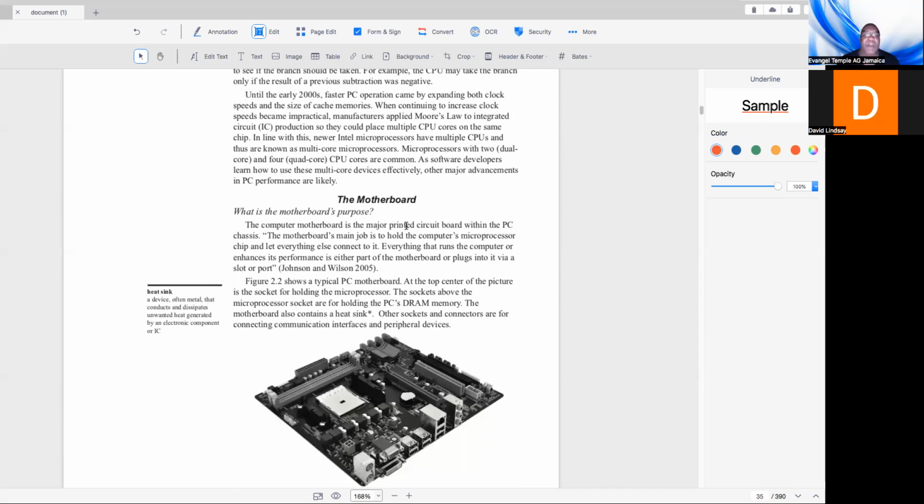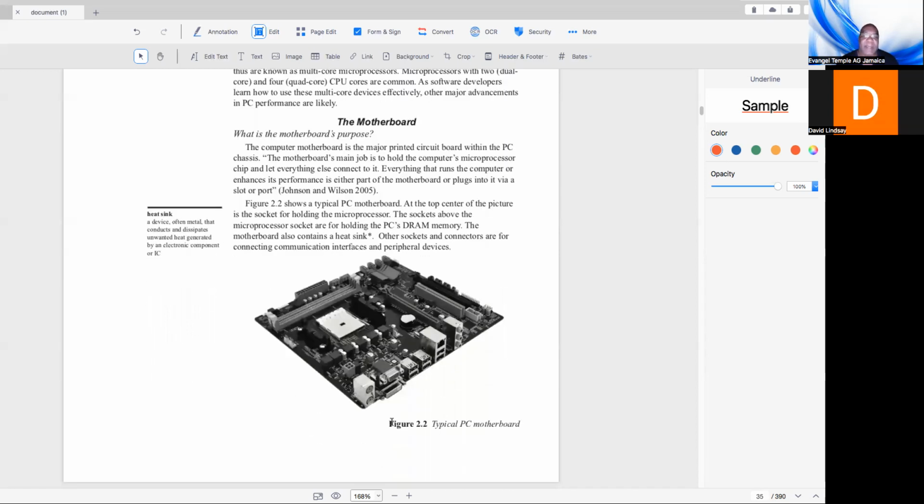Okay, the motherboard. The motherboard is the major printed circuit board within the PC chassis. The motherboard's main job is to hold the computer's microprocessing chip and let everything else connect to it. As you see, here is a picture of the motherboard. If you were to open your computer, the CPU unit, you would see exactly this layout. This is the motherboard.